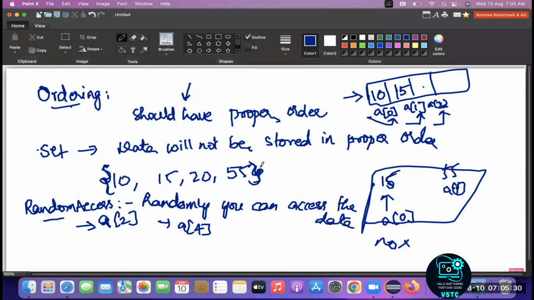If the data is not ordered properly, then you cannot have random access. Randomly, you cannot get the particular data. What you can do is iterate through each and every element and get that. Randomly, you will not be able to access. For a set, you will not be able to randomly access the data. So this is one concept.